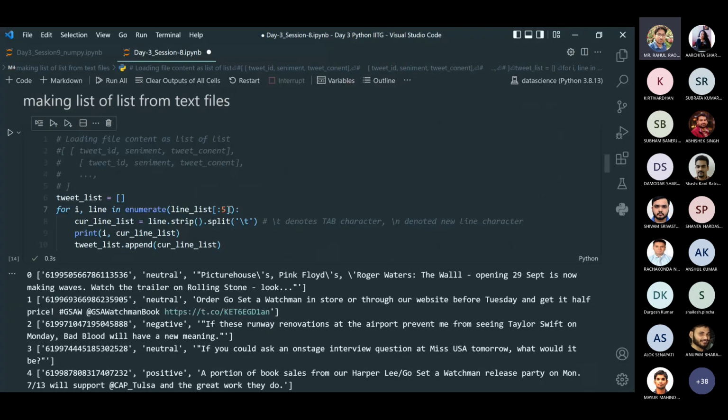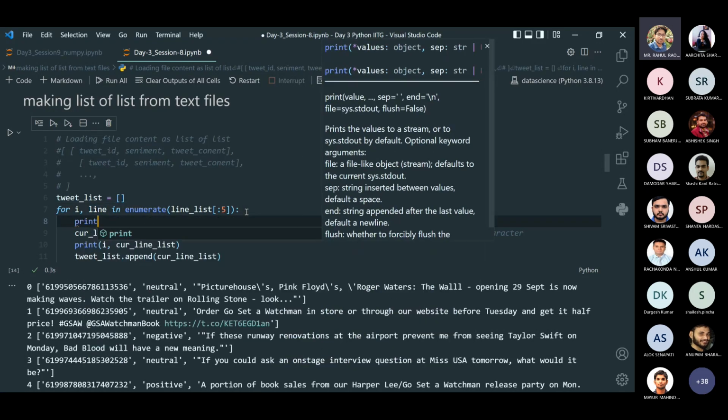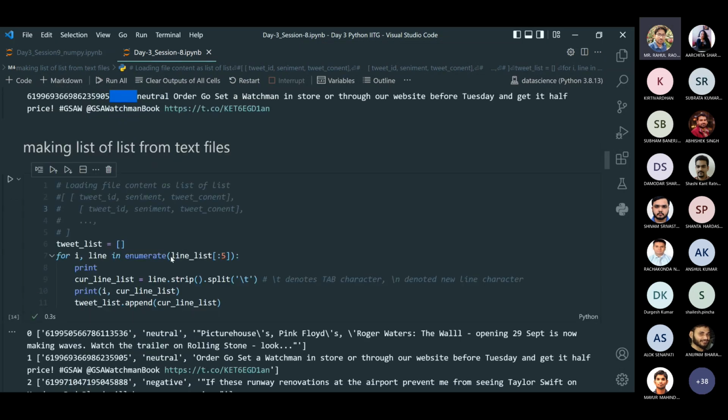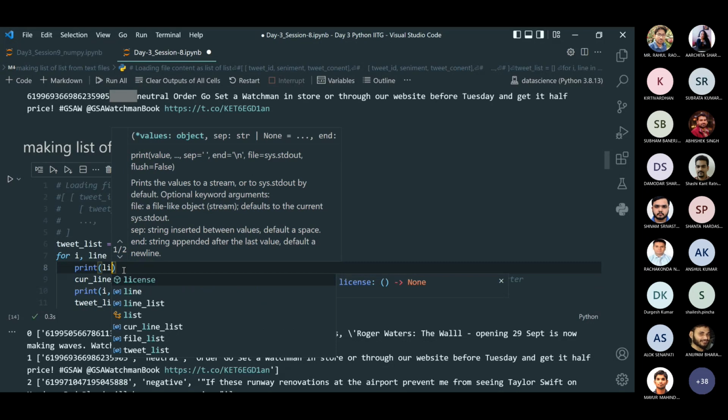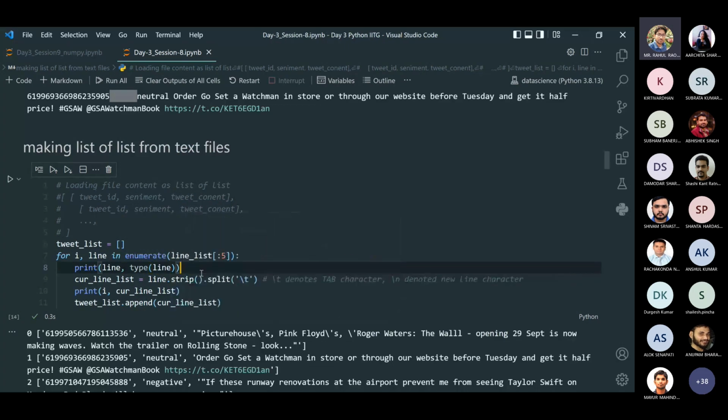Now the split part. Each line is a string, and the different parts of the line are separated by backslash t. We can convert a string to a list again using the split command. So basically, if we print here the line and the type of the line, I will change it to 5.